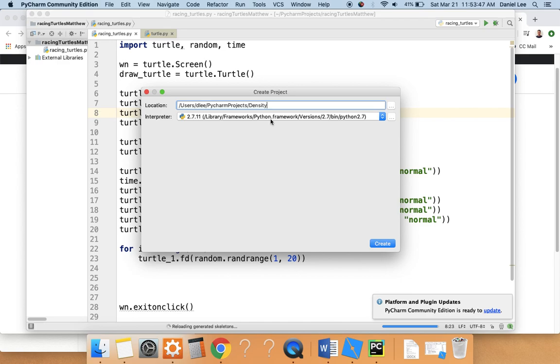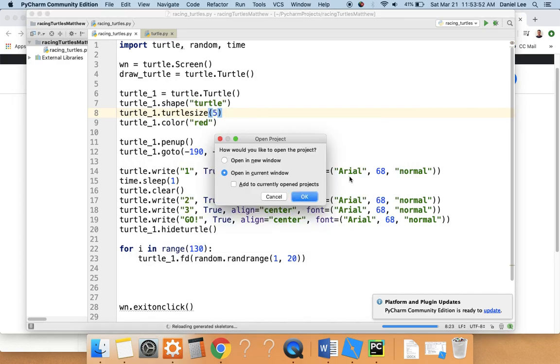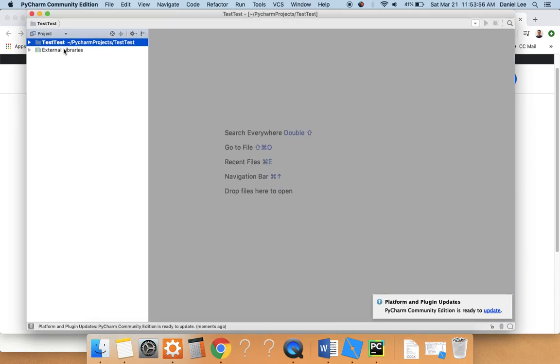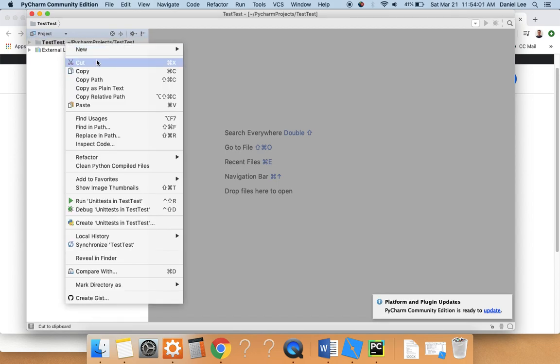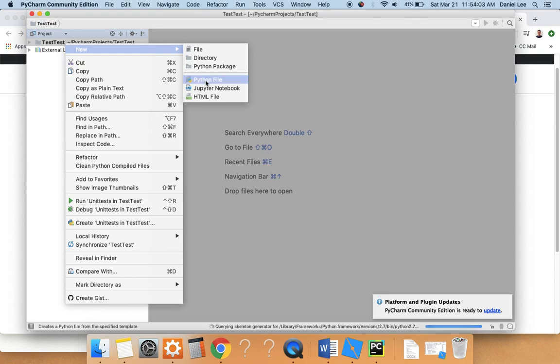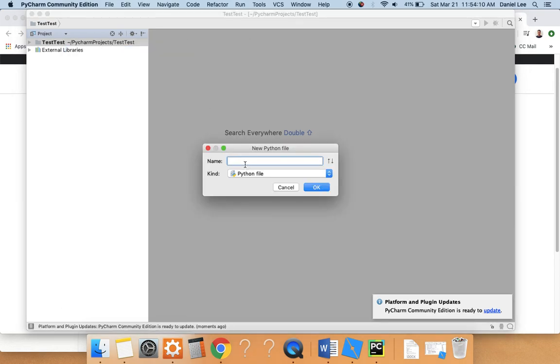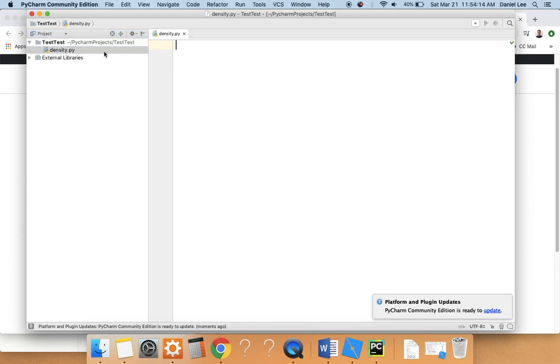Once you do that, well, maybe I could do that now. So let's just put here test. I'll hit Create, say OK. And here's my test folder. It is empty. So I need to actually make a file. So I'm going to right click and say New Python file. Not file. That's not going to work. Python file. Hit enter. And then I'm going to put in here density. Okay, just put the word density, hit enter, and it's going to create that Python extension for you.